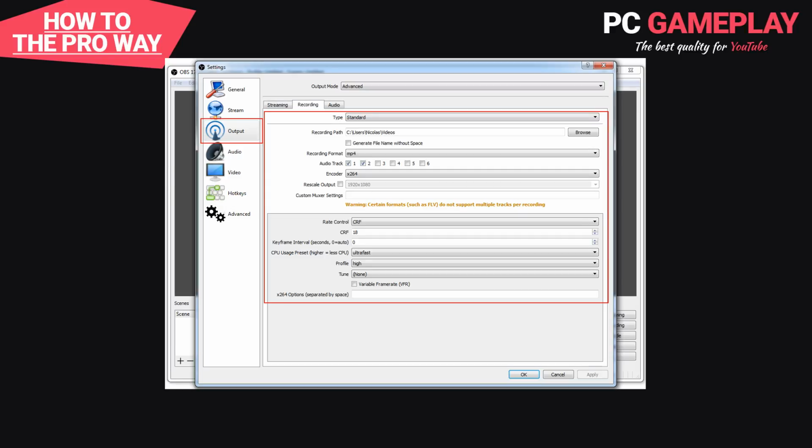Before that, select Type Standard, a recording path for your videos, and make sure you select MP4 as a recording format. As you can see there, files like FLV don't support multiple tracks. Here you can add more audio tracks. I only have 2, that's why back in the mixer settings I had only 2. I think you don't need more, but here you can add or remove audio tracks.